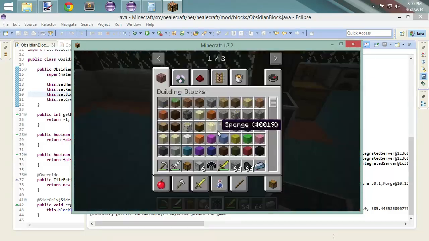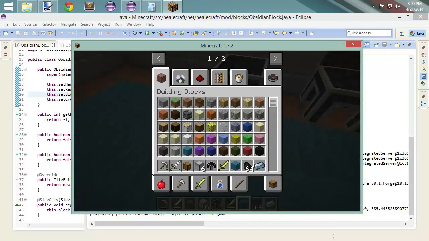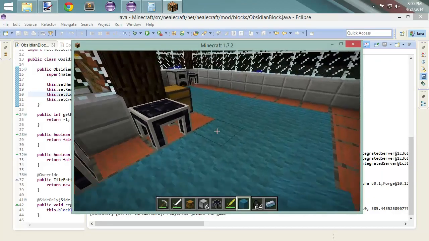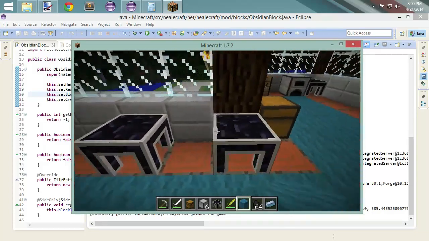So there you have it. That is our custom render block. I did it in one episode, and it's still 40 minutes long. That's okay. You guys can break it up. But that's it. Custom render block right there for you.